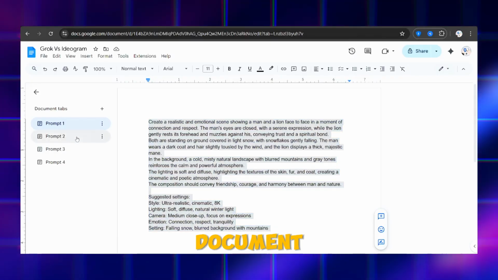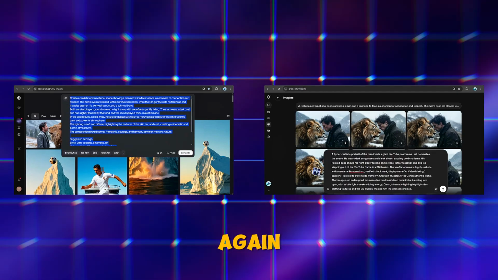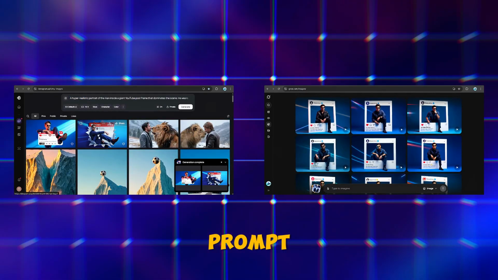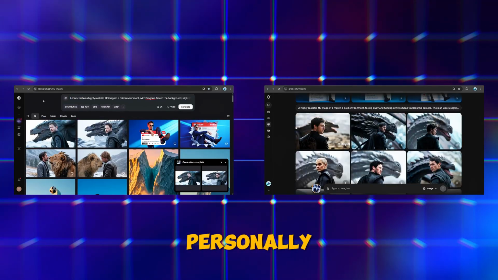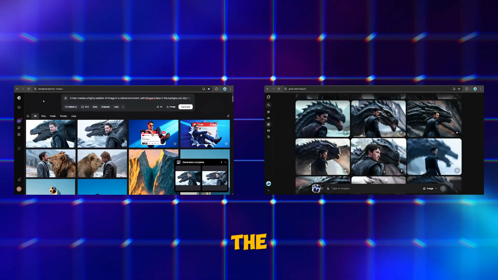Now I'm going back to the document, copying the second prompt and pasting it into both models. Again, hit enter, and here are the outputs. Same thing with the third prompt. I just copy it, paste it in both models, hit enter, and check the results. Personally, I'm liking Grok's results more so far, but I want to hear your detailed opinion in the comments.